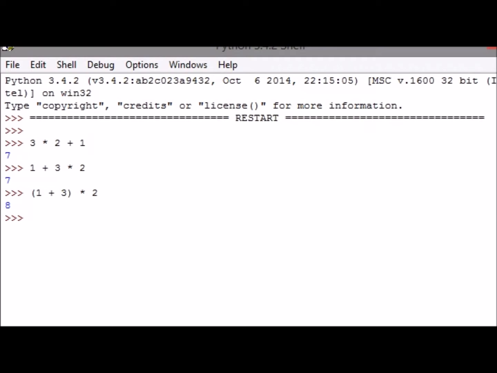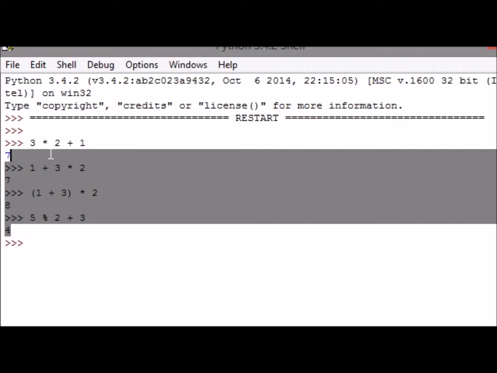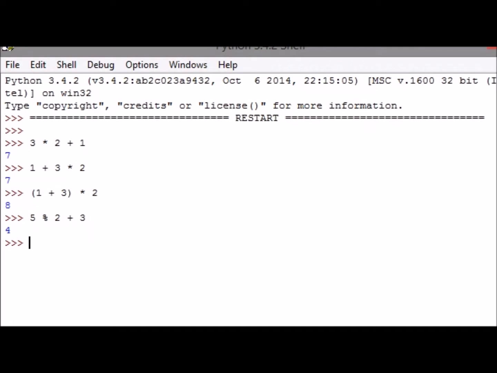Let me show you one with the modulus. So 5 modulus 2, which we all know is 1, plus 3, so that would be 4. So that's just pretty basic order of operations. You can mess around with it and change it a bit, just like you do in algebra.